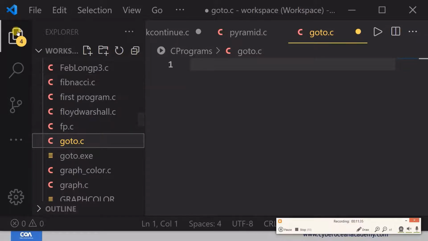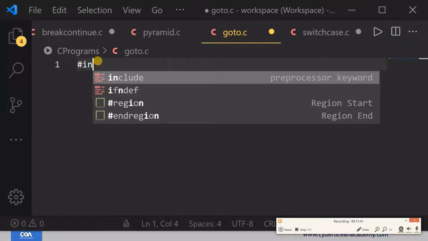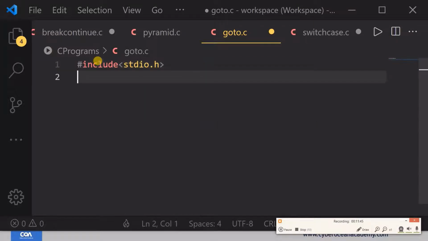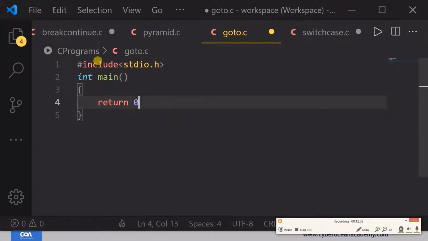And now, as usual, we write #include stdio.h, then int main, and put a return 0. It is better to practice.